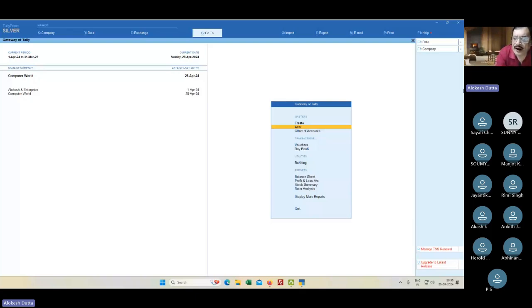That means we have learned how to create group and ledger, stock group, stock item. We have learned how to alter it after creation. We have created the voucher entries, journal entry, receipt, and purchase entry, sales ledger. We have all done, and we have seen last day the balance sheet and profit and loss.